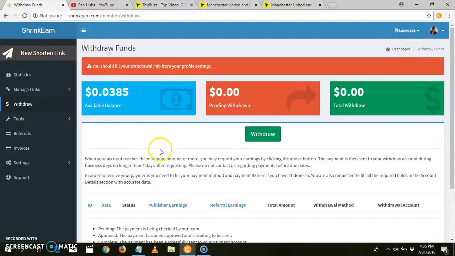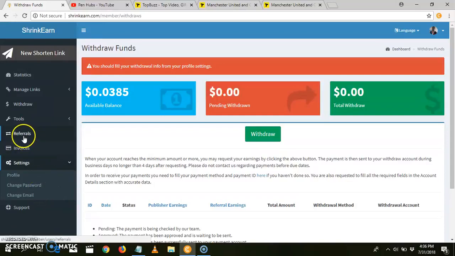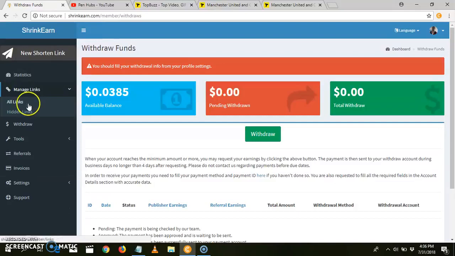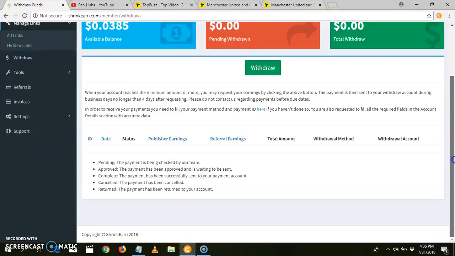So friends, this is so simple. You can also come to settings, where you can change your profile, change your email address or your password. You can also refer people to get more earnings. If you come to tools, you have other links you can also do here. You can also manage your links, either the links you have done previously, and you can copy them and you're good to go. So this is so simple, friends.